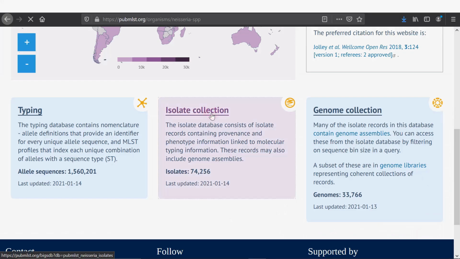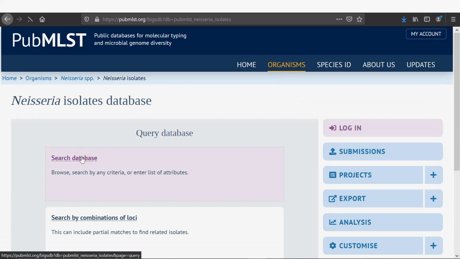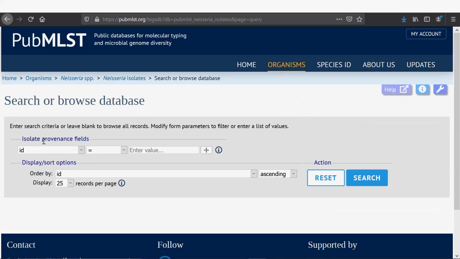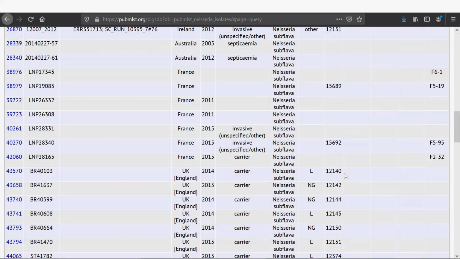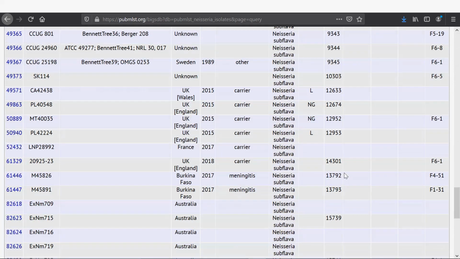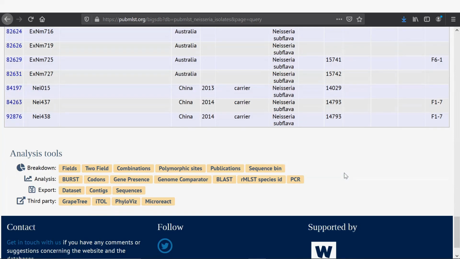If I go on isolate collection and search database, now in this field here where it says isolate provenance fields, if I select species and then type in the species here, display all records. Here I've got a list of all of the Neisseria subflava isolates on the PubMLST database.